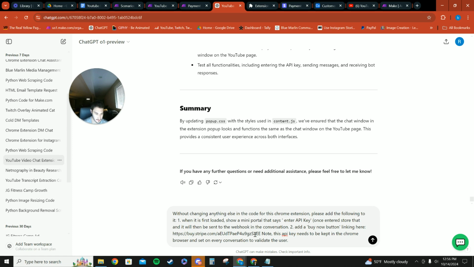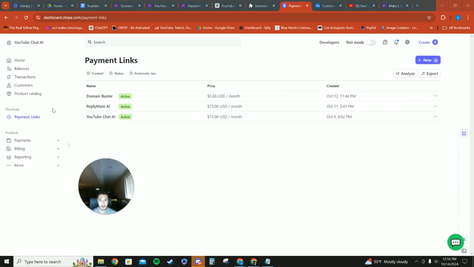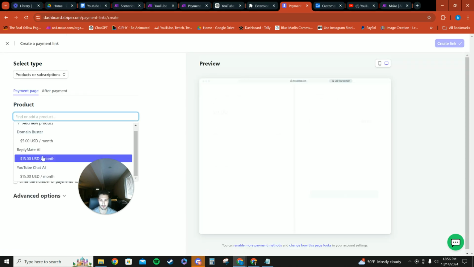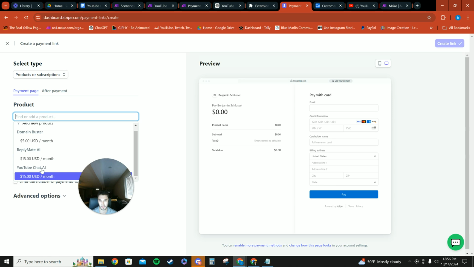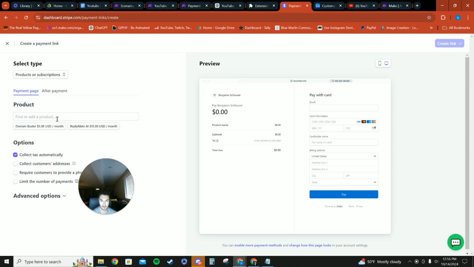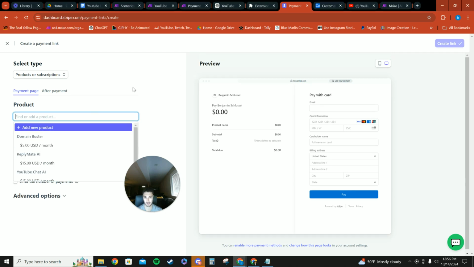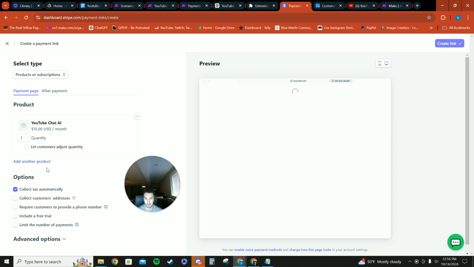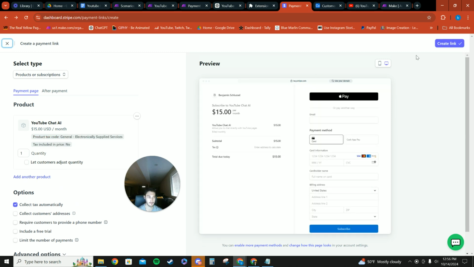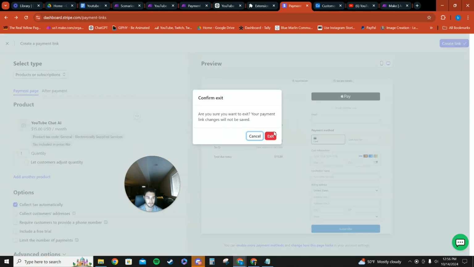And the way you're going to get this for the buy now button is you'll go to Stripe and create a payment link. If you haven't done that before, it's pretty easy. You'll just go New, and if you've already created a product, you'll pick one of those. If not, you'll go here and hit add product. Sorry, there's a thing blocking it. You'll just have to click add a new product and create it. But for us, we have the YouTube chat AI already. Since we've done this, I'm just going to exit out.